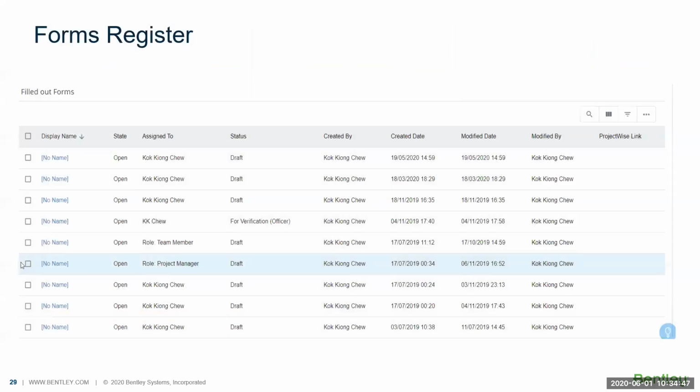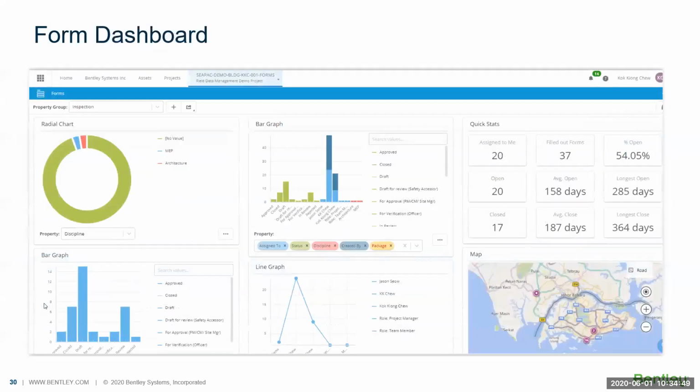Forms will also have a form register and form dashboards. So whatever form that you assign to someone, they all will have a register and a dashboard. And you can configure the dashboard that you want. You want to pick and choose what you want to filter, and that will change your graph accordingly. You want to have a pie chart, line chart, donut chart, it is up to you. Okay, so it can be configurable.